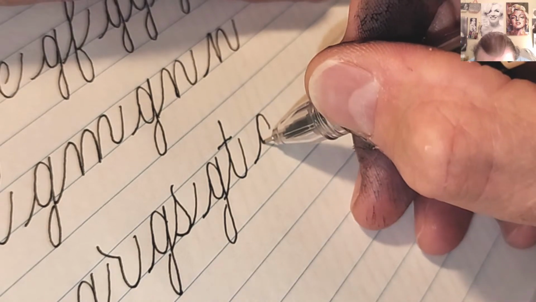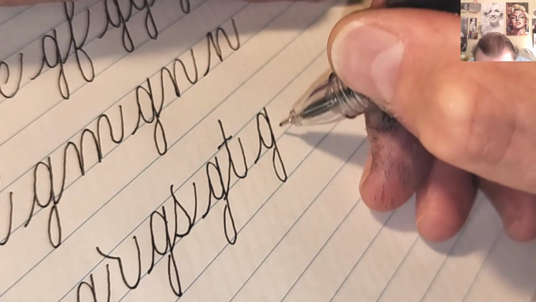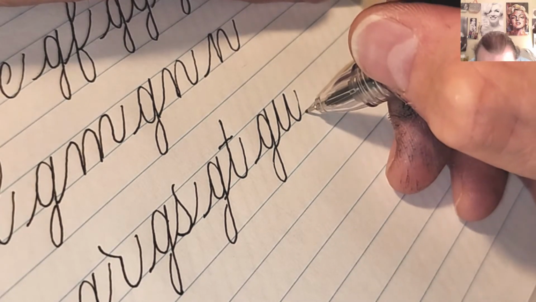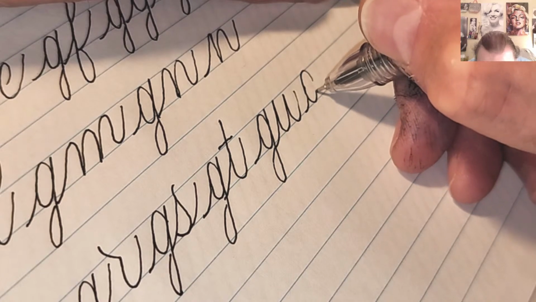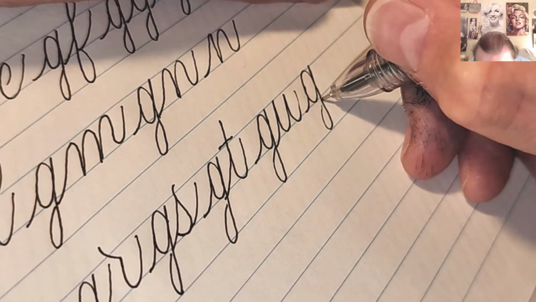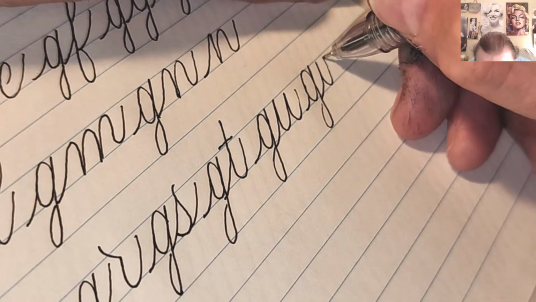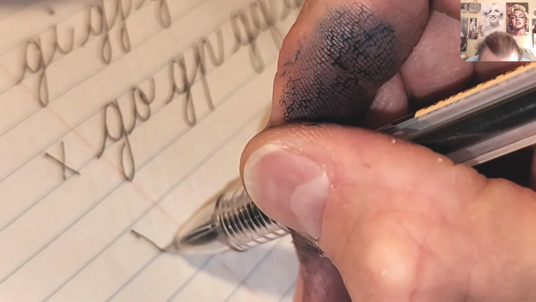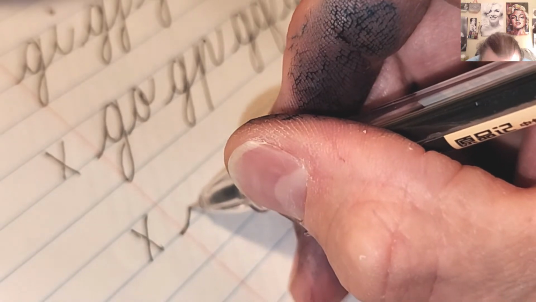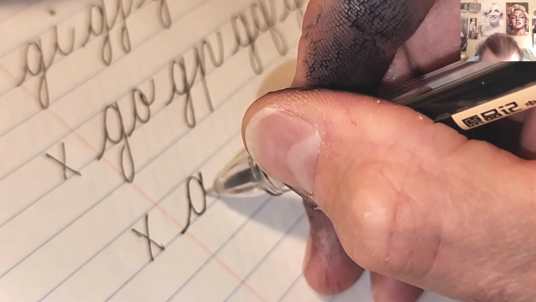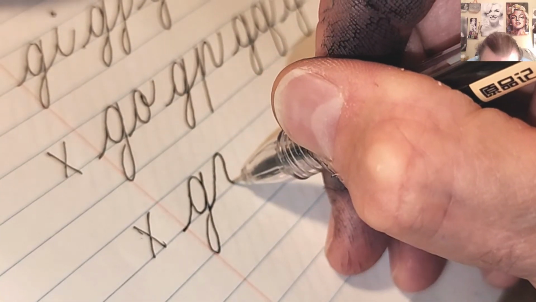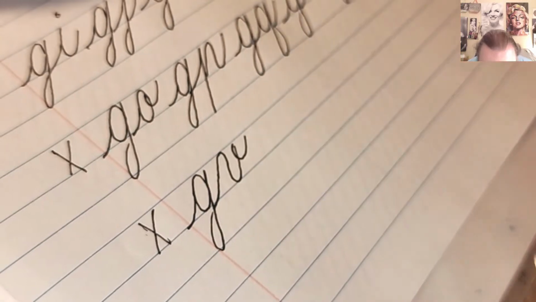Upstroke, oval, descending stem loop, upstroke, underturn, underturn. Upstroke, oval, descending stem loop, upstroke, underturn, underturn, connection stroke. Let's drop 3 down, mark off an X height. Upstroke, oval, descending stem loop, upstroke, into a compound curve, and a connection stroke.